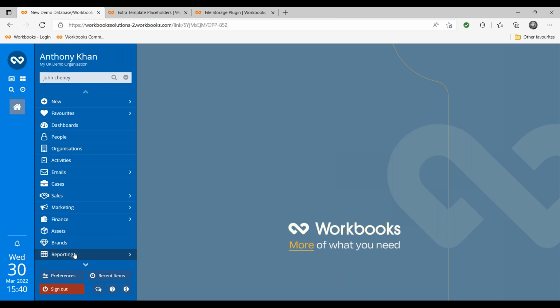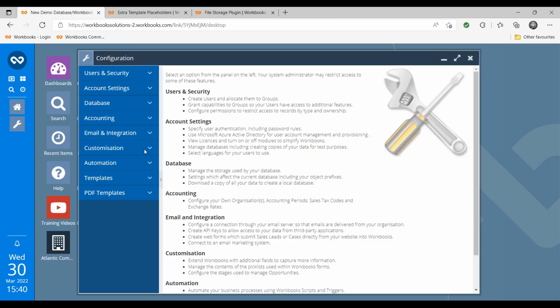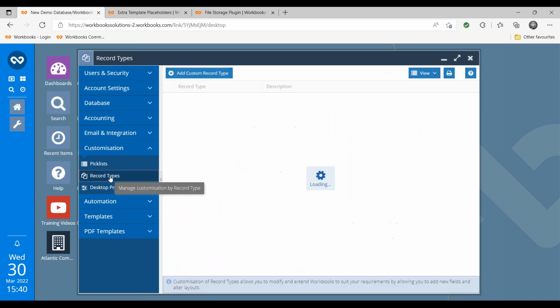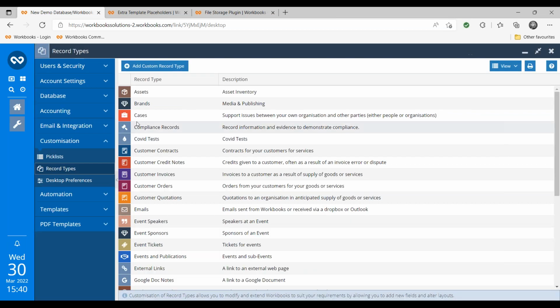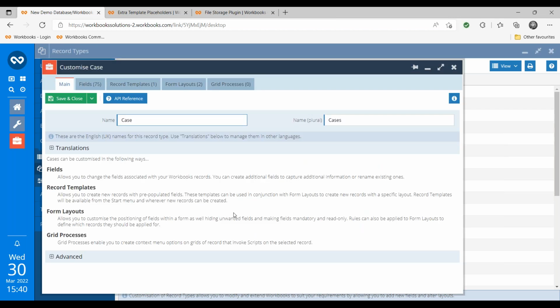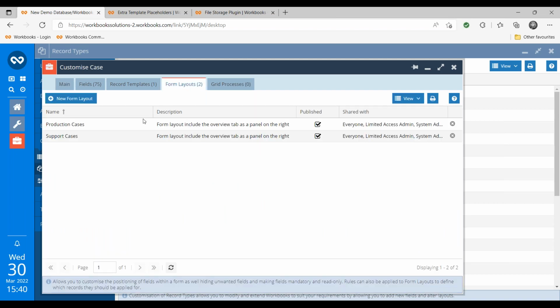So to do it, you go into Configuration, and from there, Customization, Record Types. On the right, choose the record type where there's a label that you want to modify. I'll choose Cases. And you can modify this based on the form layout. So you could hide the field on one form layout but have it showing on another. So it's form layouts that you need to go to. I'll open the support cases layout.